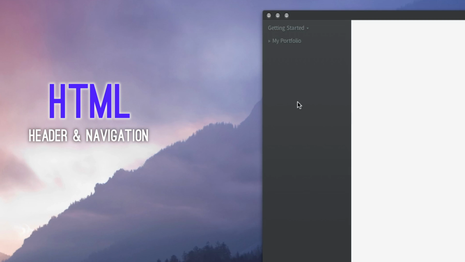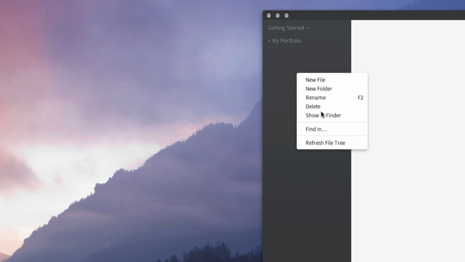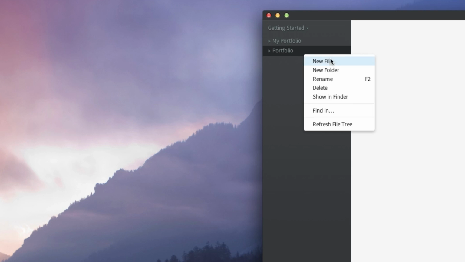First, let's create the folder so we can store all of our files. Right-click on the left-hand side panel to create a new folder and name it My Portfolio. Right-click on the folder and create your index.html file. Right-click on the folder again to make the main.css file.